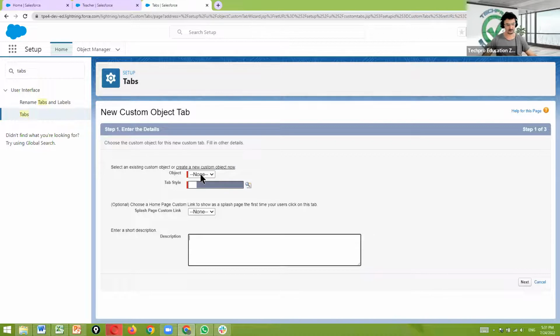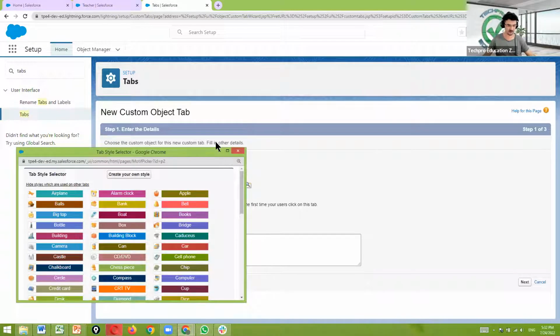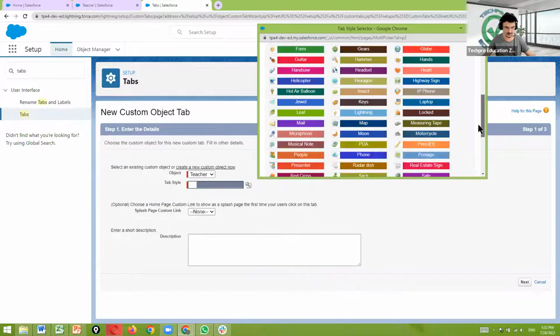In here, from the objects, when I'm trying to choose it, I'll be having only the one I created, which is not in a tab. If the objects are placed in a tab, you won't be seeing them here. But for the teacher, we missed the part where we can add it directly. So I'm selecting teacher, and I need to choose a tab style. Okay, let's browse what we can do. You can choose anything. It's not important.